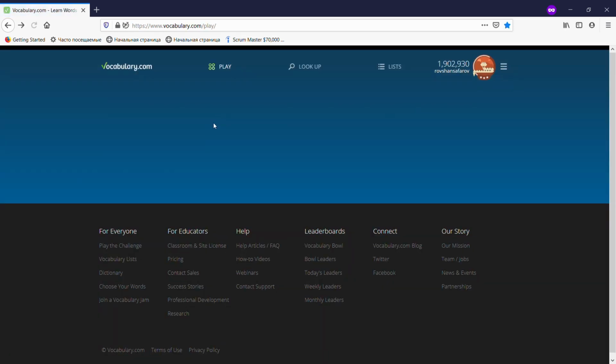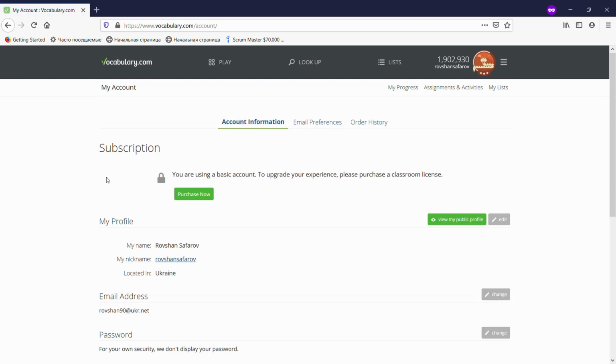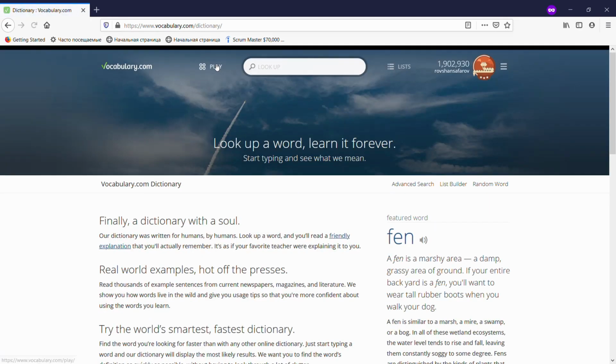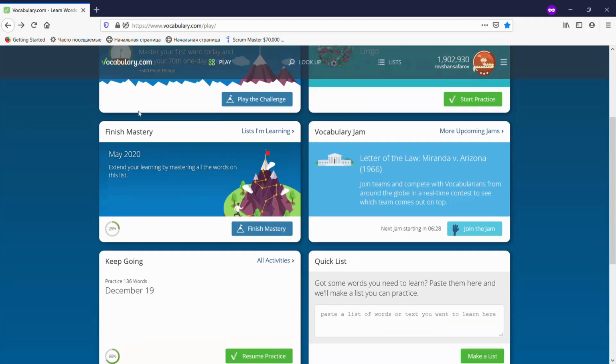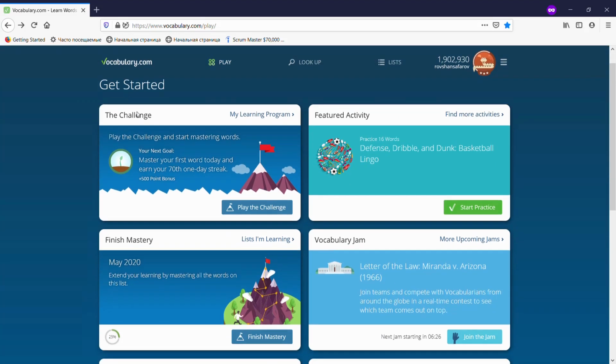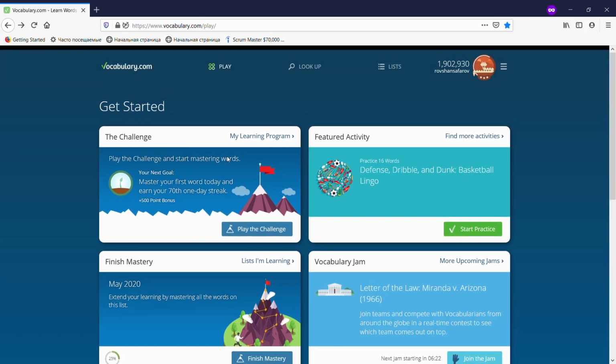So this is the main menu. If you click on the logo here, it shows the information, subscription, and all that stuff. Basically, this application provides a few features for you. There are like six tiles here. Challenge. So play the challenge. Basically, it's the first card, play the challenge.